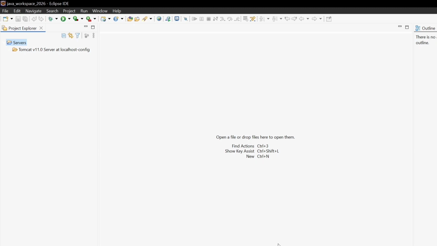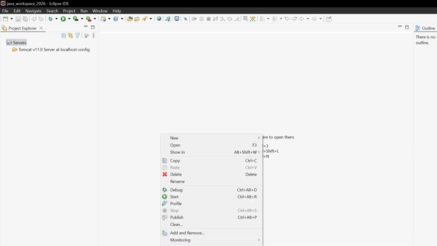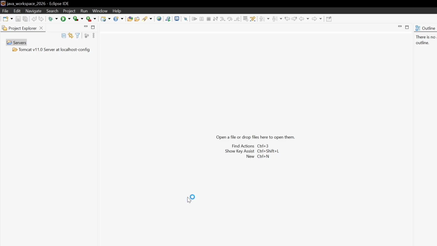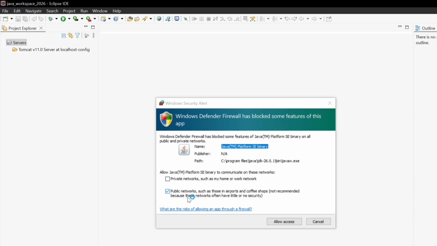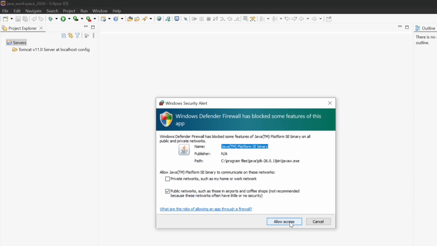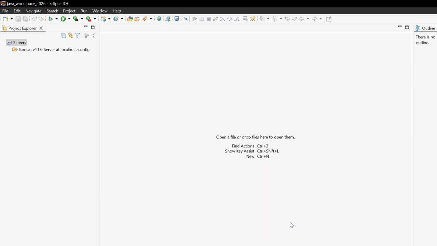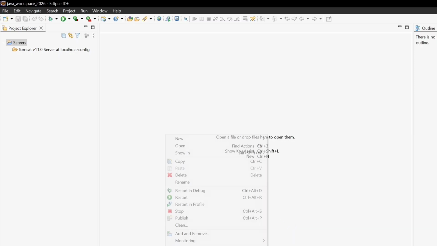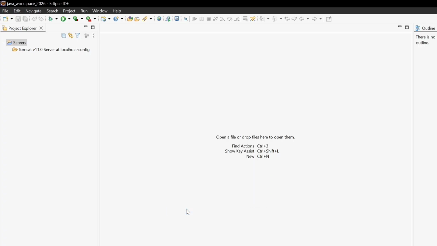Now go to servers, start. Now you can see Apache Tomcat server is started, right? Close the server, stop, right?